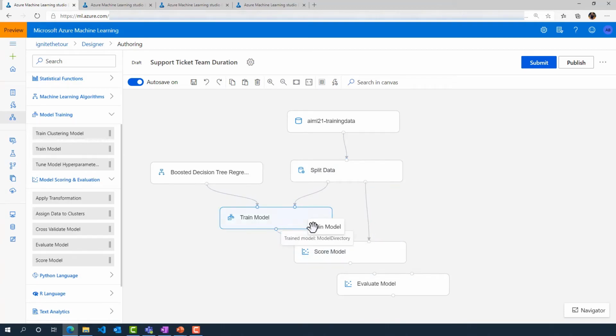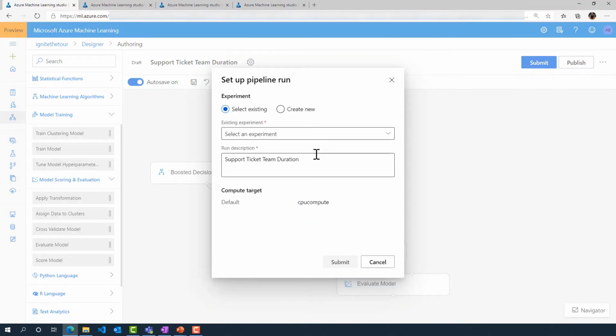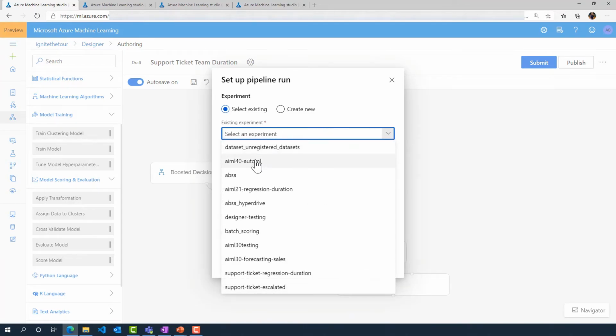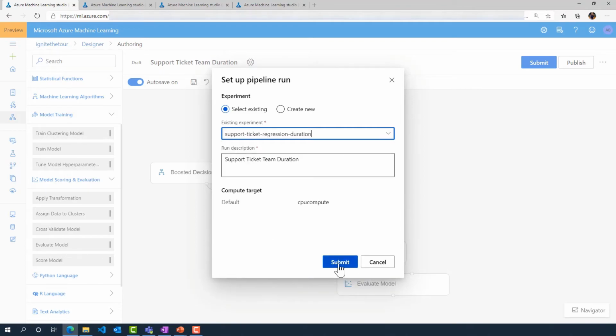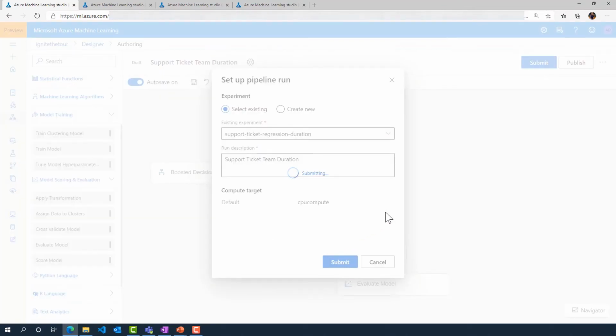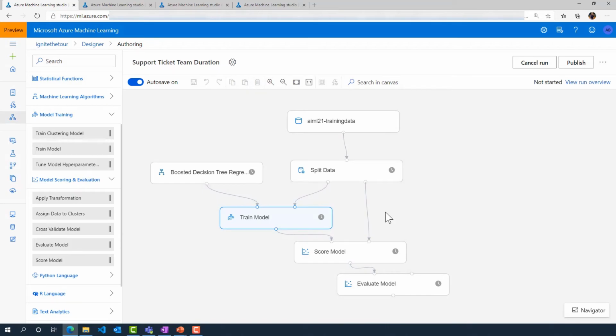We're then going to use our trained algorithm and compare it against our test data, and it's not been trained on this data. And then finally, we're going to get some evaluation metrics. And then once I'm happy, I can click submit. I can create my experiment. So I do have one that is already here. So I can go down to support ticket regression duration, and I can click submit. It's now submitted to my compute instances, and it's going to go ahead and use that amazing, powerful compute in Azure Machine Learning to run this experiment.